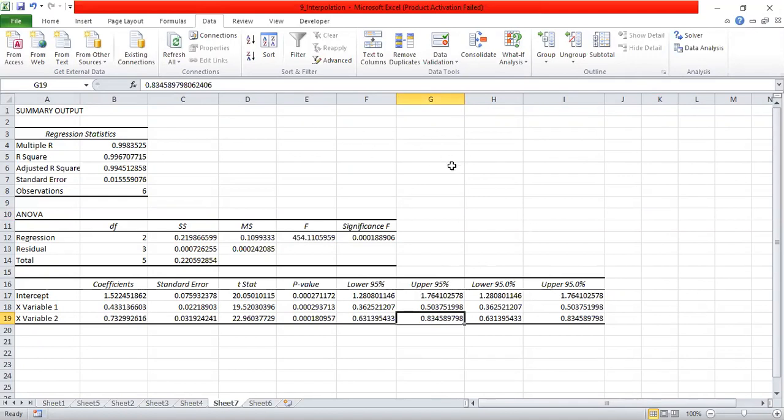So this is the way to do it in Excel. Excel will automatically generate the R squared, the standard error, and the R value. It's going to automatically generate all these values for you. So that's the way to do it in Excel. And let me go back to the note.